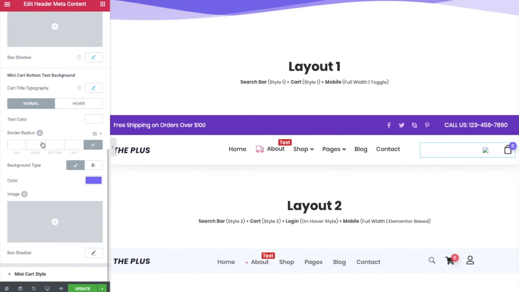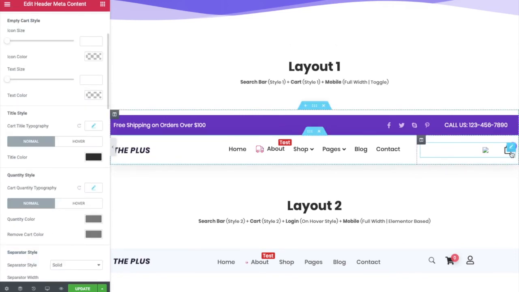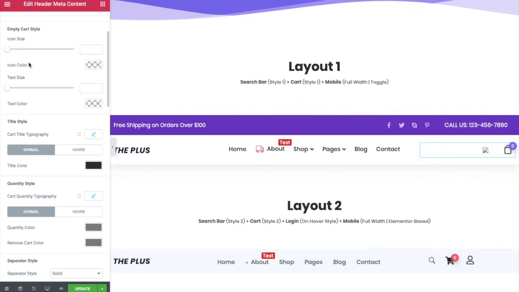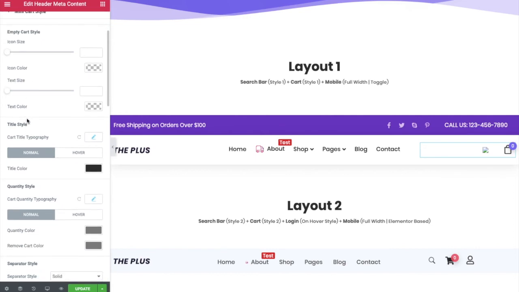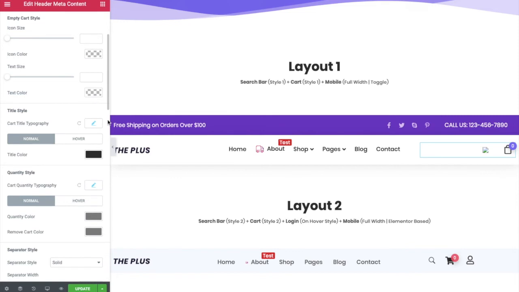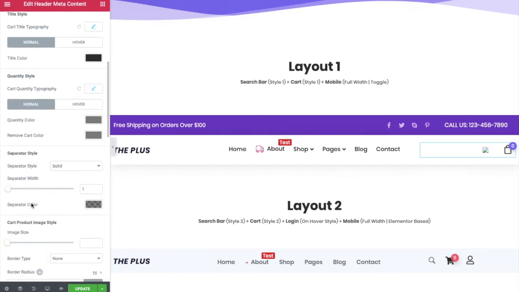And in a mini cart style, you will have all the options which are available when you hover on that. For example, if you are hovering on that and there are products and everything, you can see all the options available. First of all, there is an option for empty cart style, where you have options for icon size, icon color, and the title style, where you have all the typography options. In a quantity style, you can adjust its quantity using this, all the typography, color, and the spacing option.